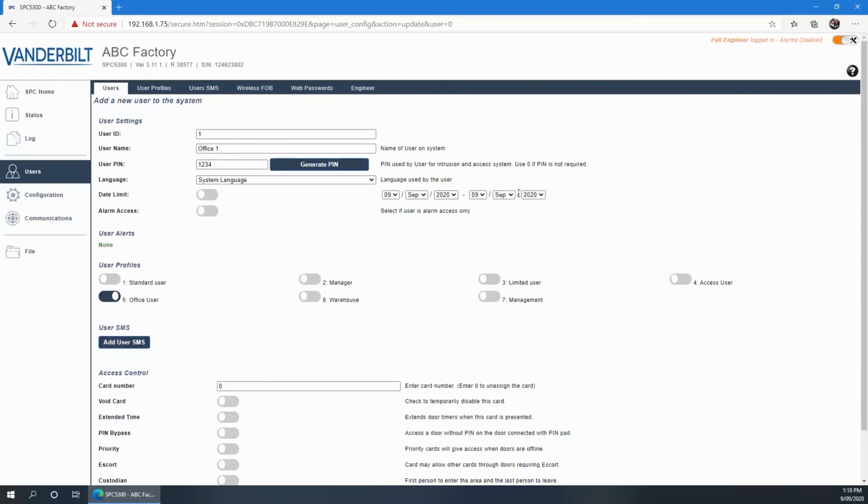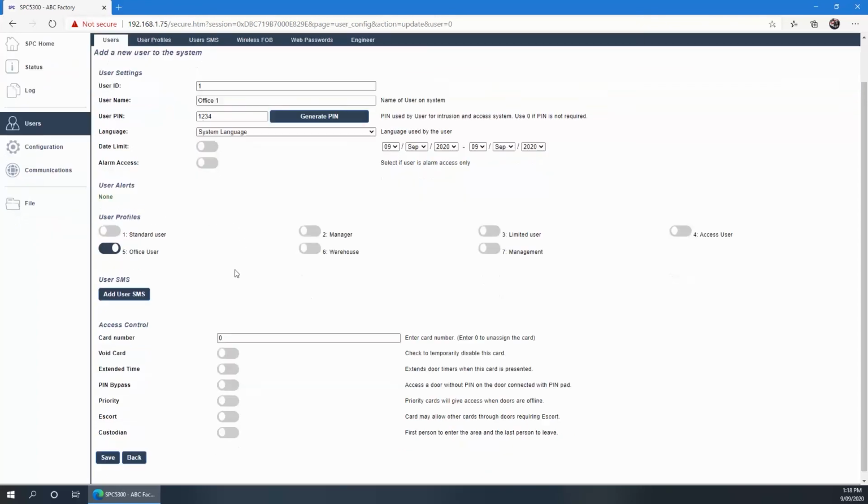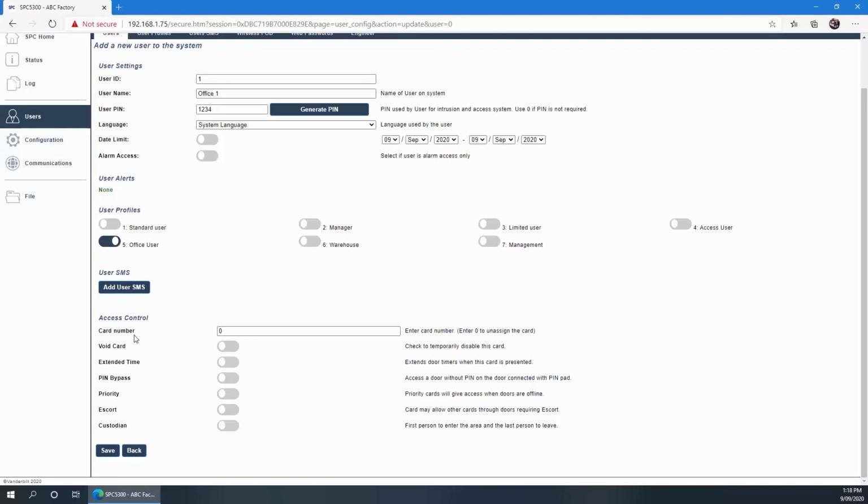You can give him a limit as to when his card will work to and from. You can give access, let's say, to a patrol guy that only allows access after an alarm has been generated. If you were using access control, you could put in a card number here for him to operate. We haven't got to that stage yet, so we're just going to go save.